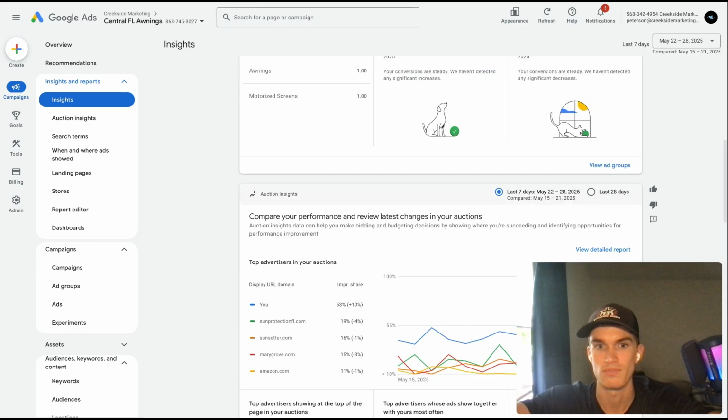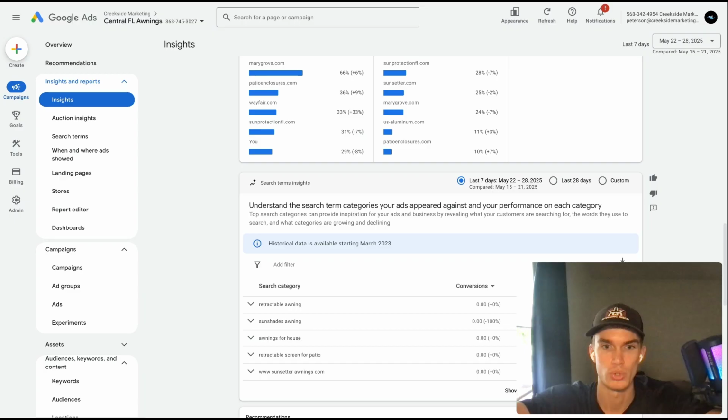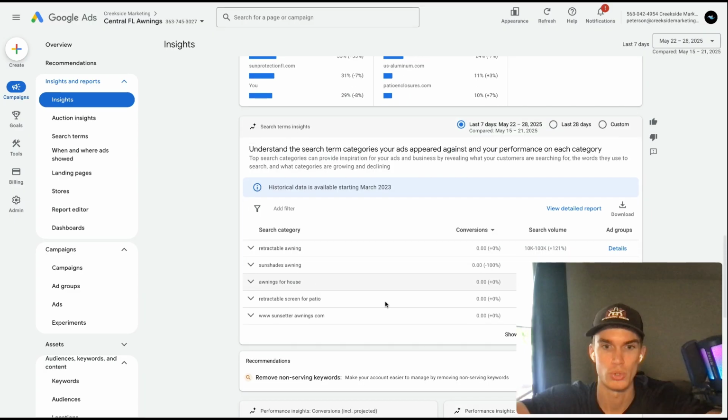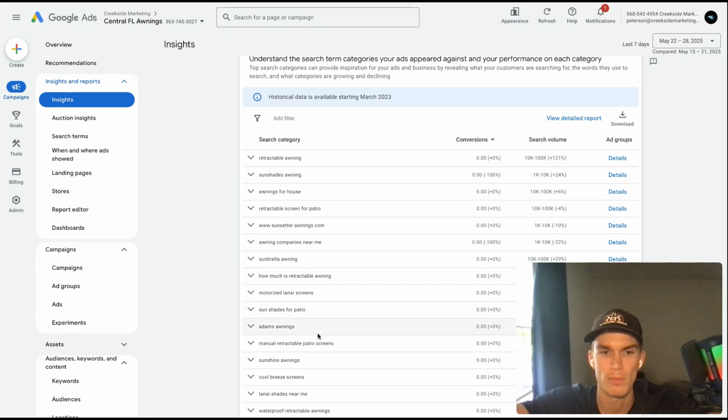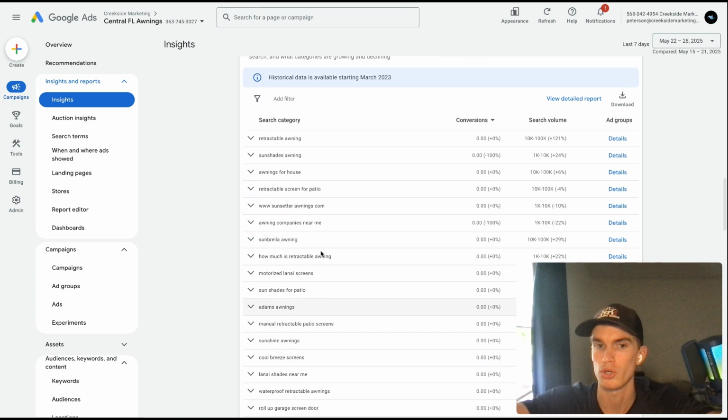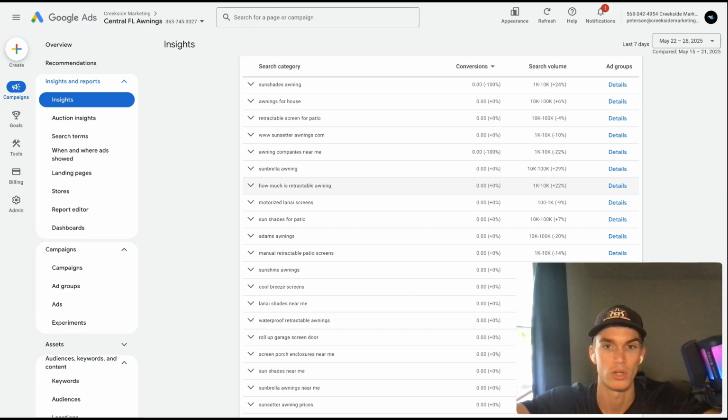You're going to scroll down to the section that looks like this, the search term insight section, and you're just going to be looking for search categories that don't line up with exactly what you're trying to target. In Performance Max, it's actually okay to show up for competitors because this is a broader campaign. We're trying to show up in front of a lot. So in this case, it is okay to show up for competitors. We do not want to be showing up for our own brand name, because Performance Max will take advantage of that and show way too many ads to our own brand name.